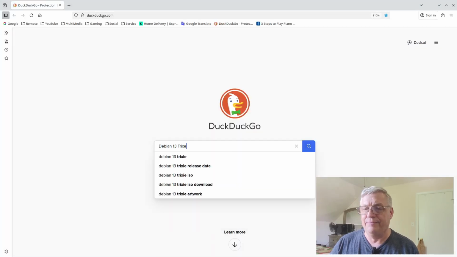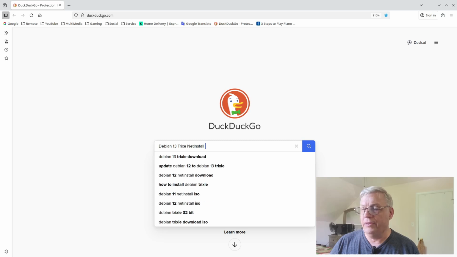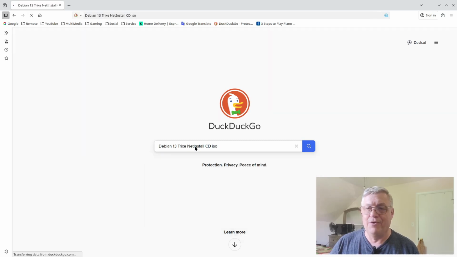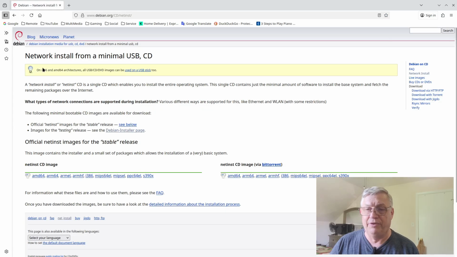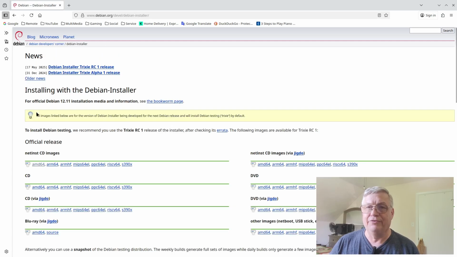so we'll just do a search for that. At least as of this recording, this will take you to the Debian 12 web page. We want to look for images for testing release and click on the link there, and that'll take us to where we can find the Trixie ISO. The net install ISO is 769 megabytes.